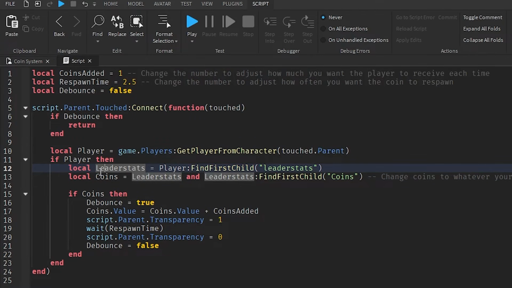So once it's found the leader stats, it then goes and finds the coins. So it goes local coins equals leader stats find first child coins. If coins, then debounce equals true. Then it goes coins.value equals coins.value plus coins added. Then it goes script.parent.transparency. It sets the script.parent, the part, to transparent.